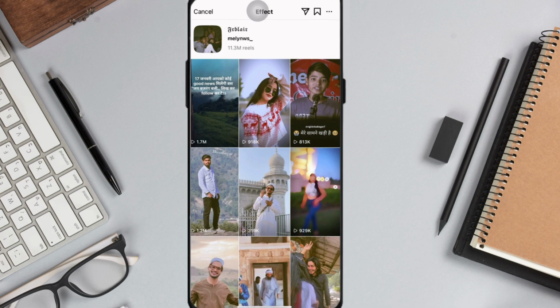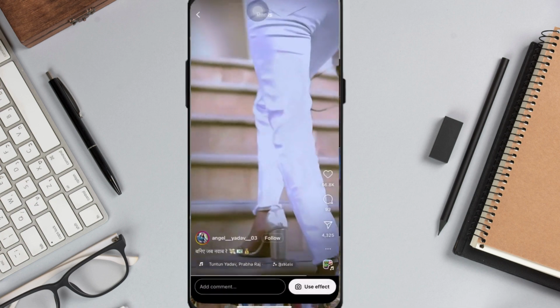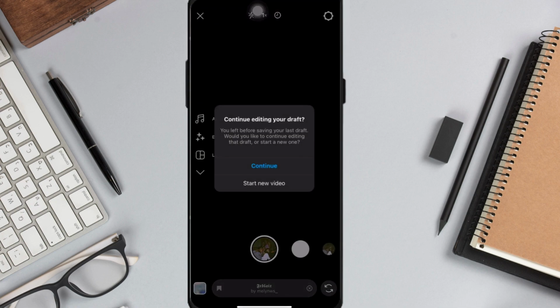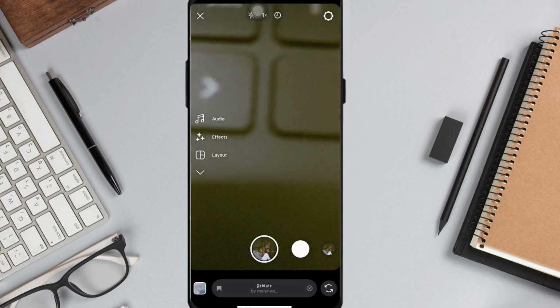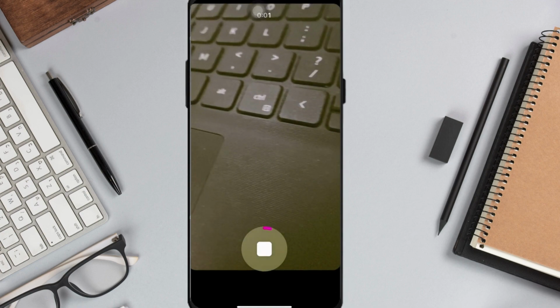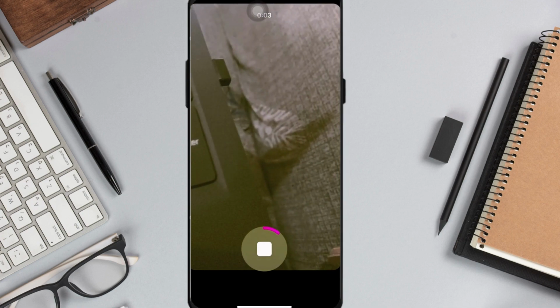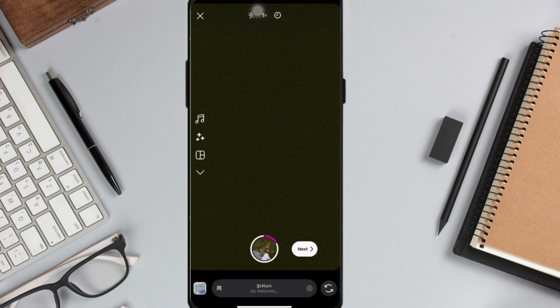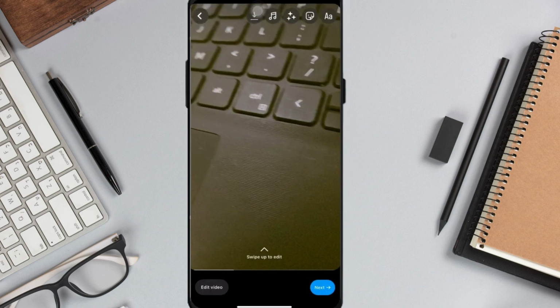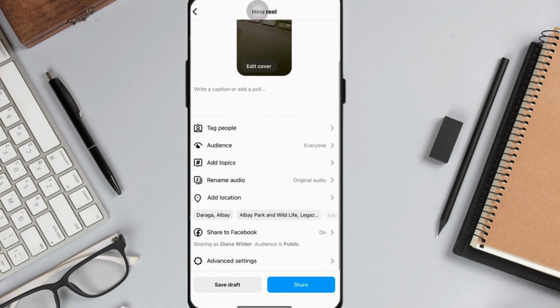And if you want to save this for later use, just click the bookmark button at the top right corner of your screen. But if you want to use this effect now, go to any reel and then click use effect. So once you've clicked that, the effect will be automatically applied to your camera. And if you record a video or take a picture, the effect will be there.